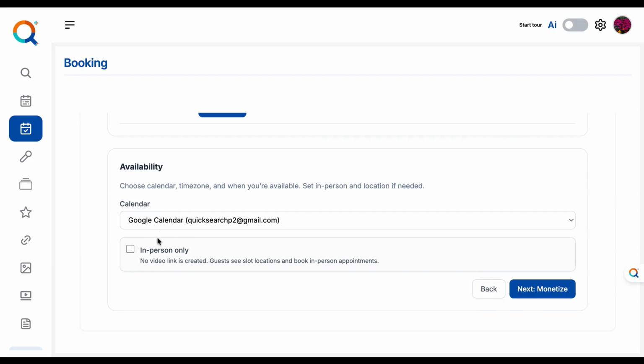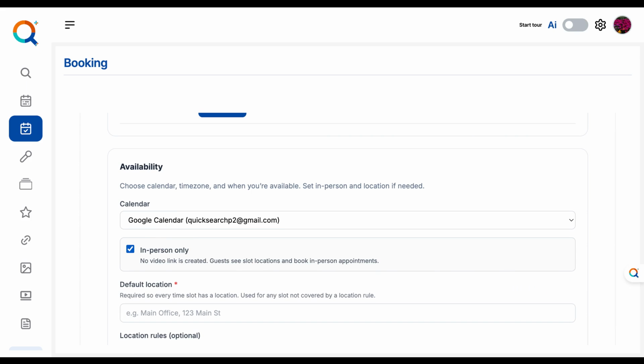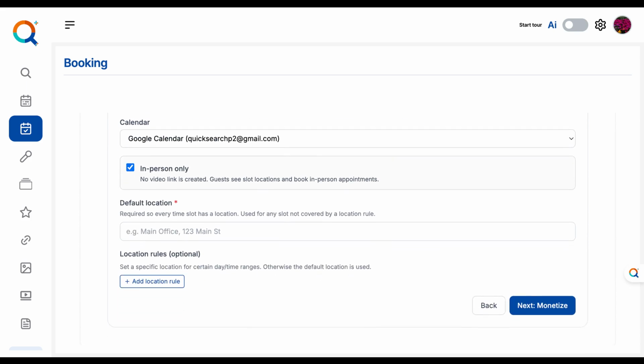Is this going to be an in-person event? Is it going to be in-person or online? If it's in-person, you'll need to provide an address. First, you must set a default address. This covers any time slot you set as open without an attached address. It will then use the default address.